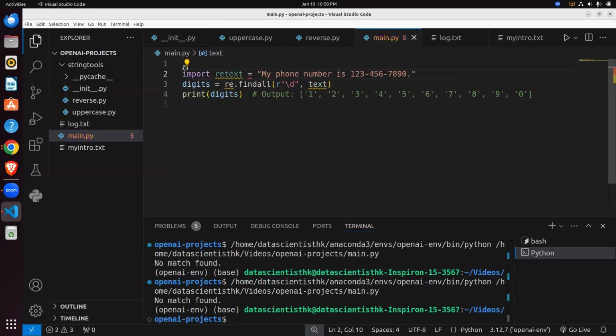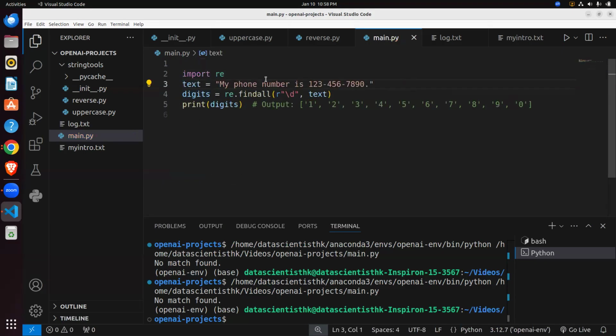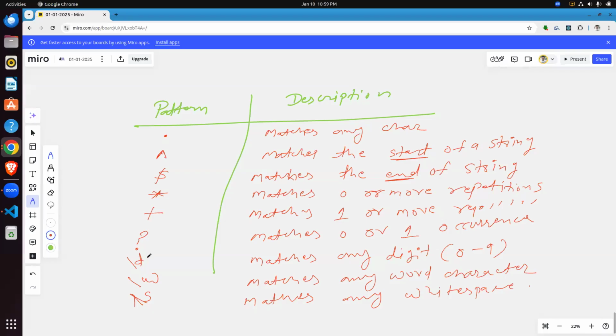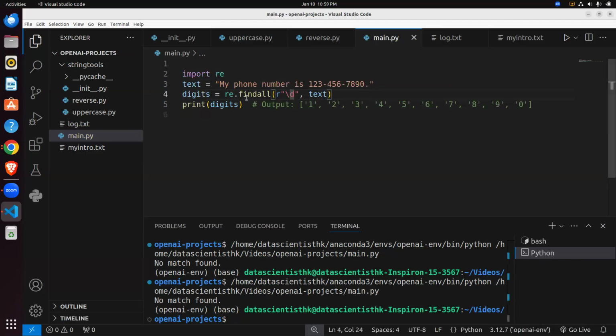Import re. Okay, sorry. So I just have my phone number, 123456789. Okay, and I want to find out the digits. So you can see here, I already mentioned in our whiteboard, backslash d for digit. This one matches any digit.